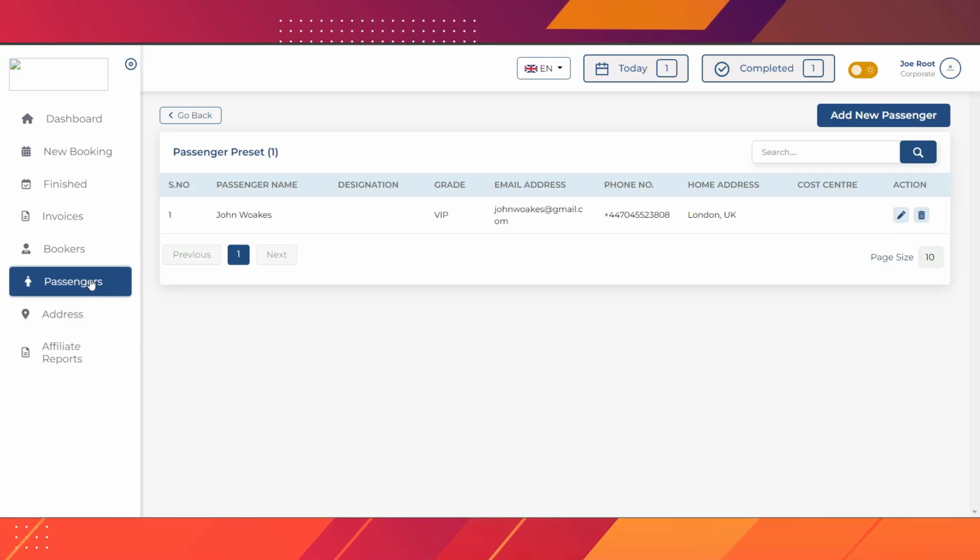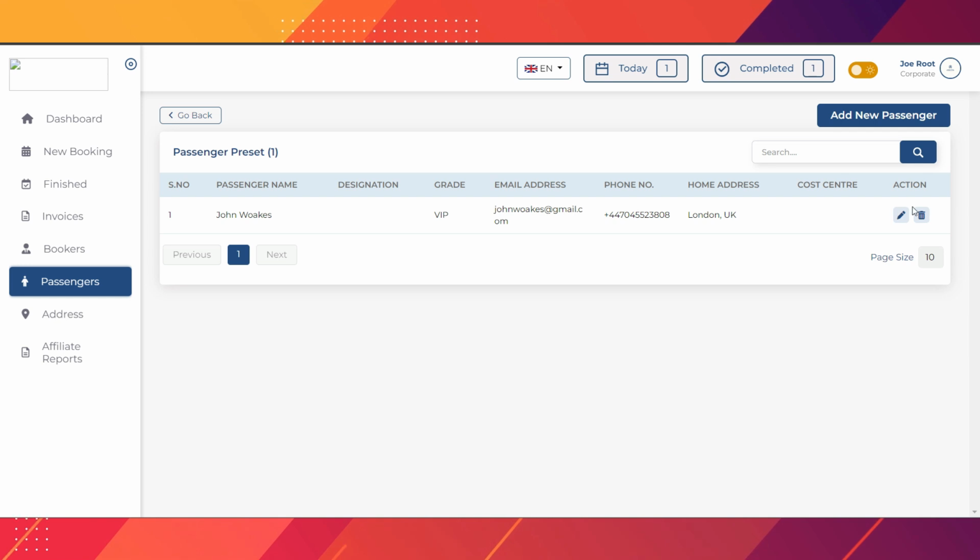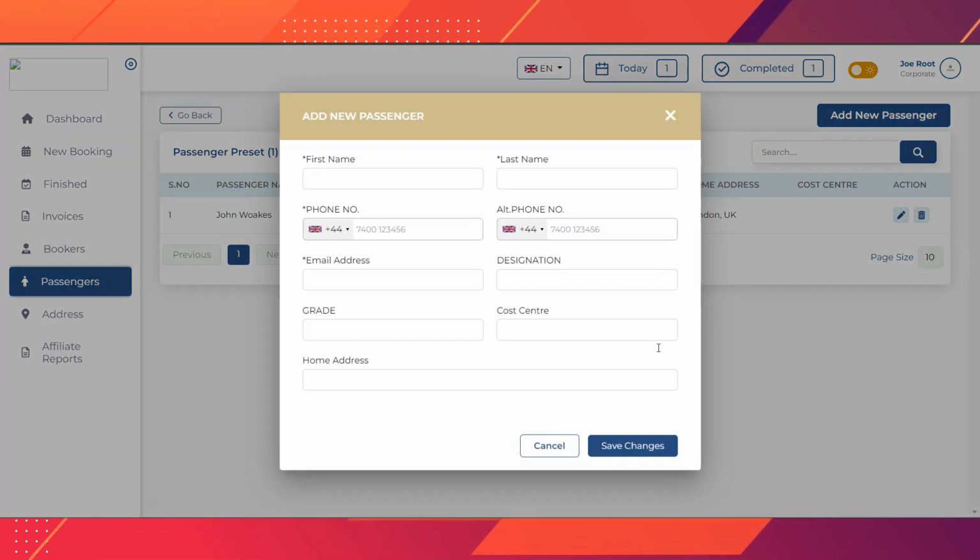In the Passengers section, you can click Add New Passenger to add a new passenger or edit existing passenger details by clicking the edit icon and saving changes.